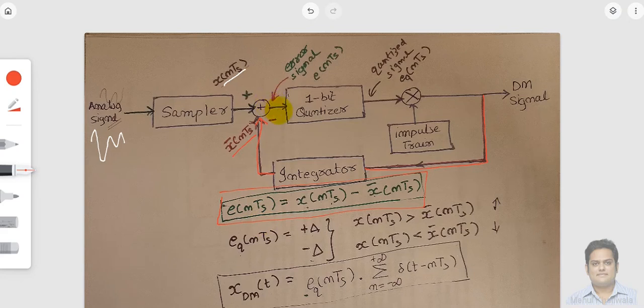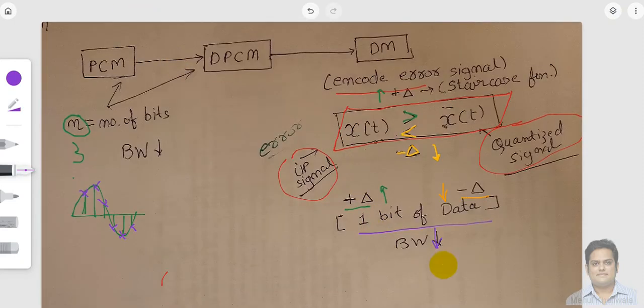Now the output of this comparator will be fed to a 1-bit quantizer. From here we are going to see these two conditions, right? We have discussed these two conditions. After receiving that error signal, we are going to define these two criteria on it. So either your input signal is going to be greater than your quantized signal, or the other way around. Any of these two possibilities will be there, right?